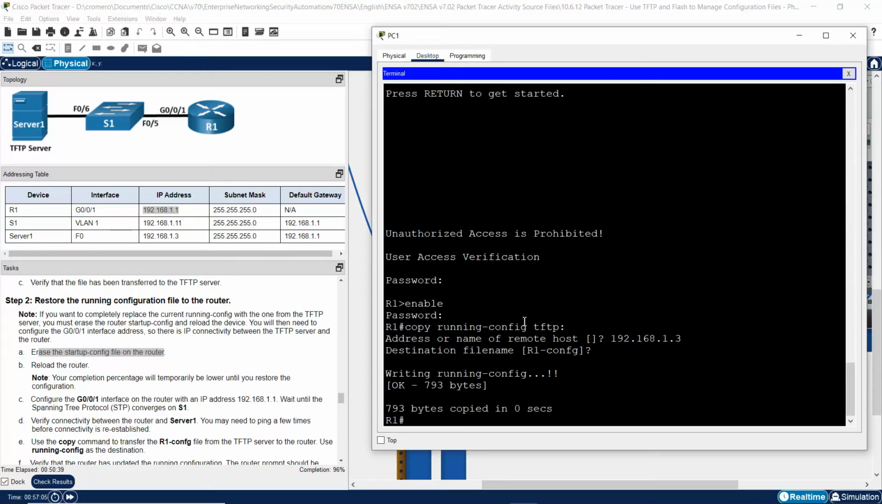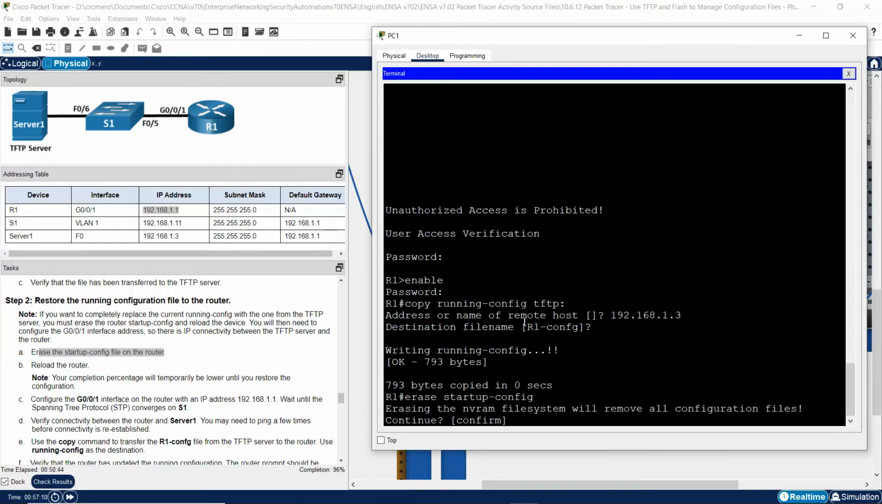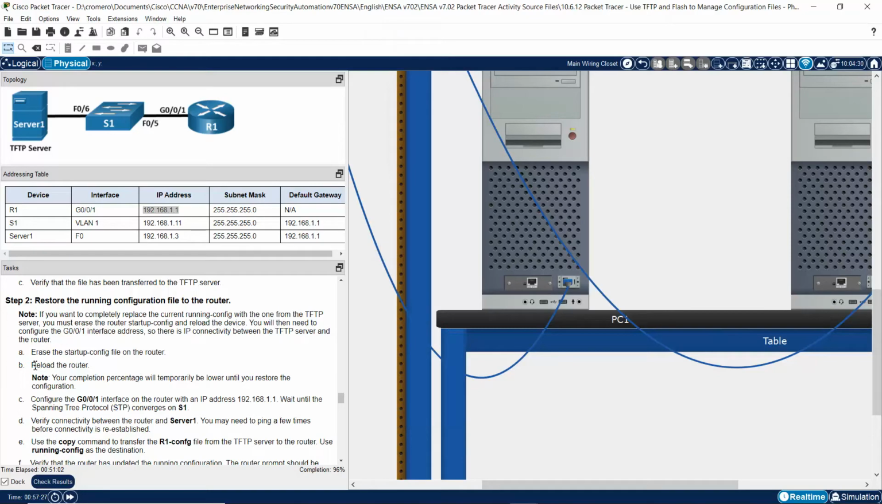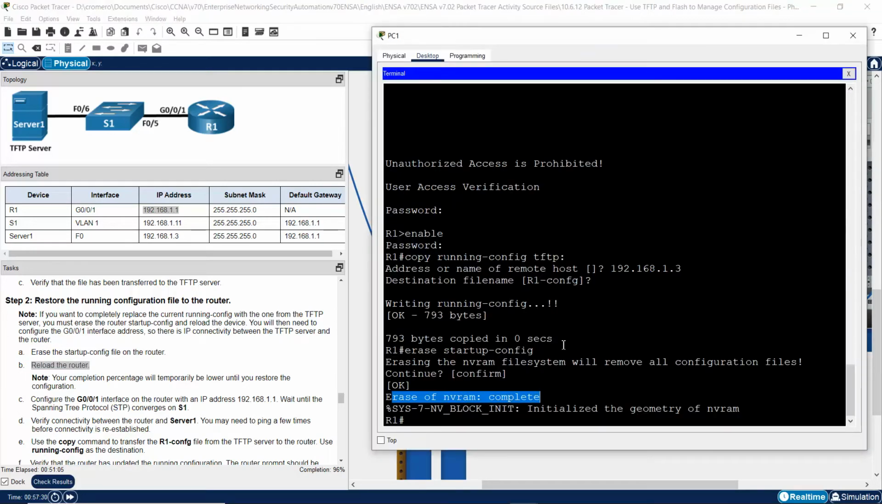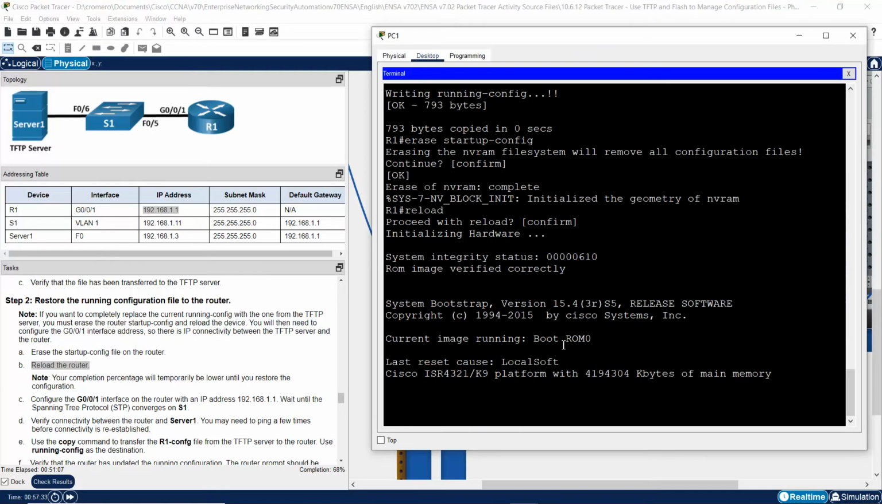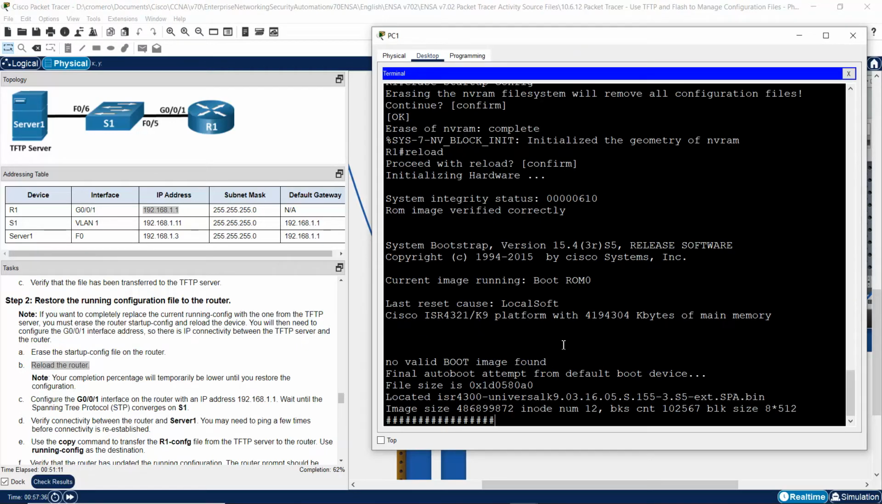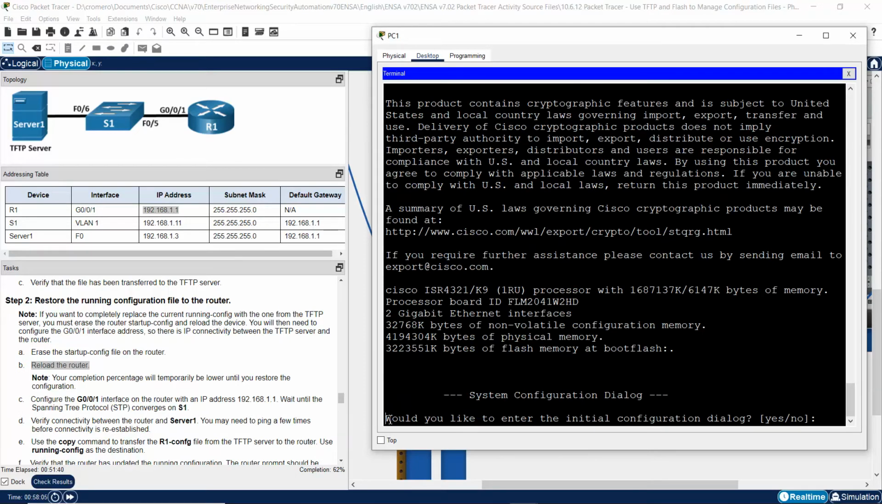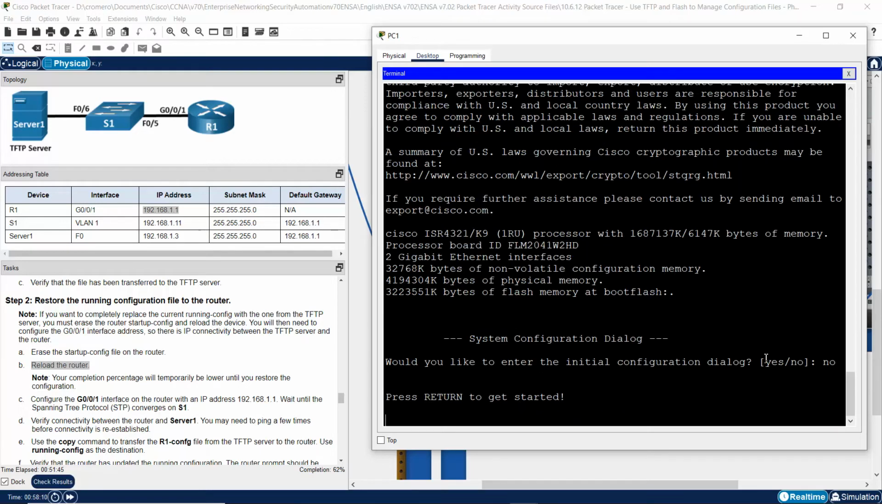Okay, click on PC1, erase startup-config, enter. Okay, erase of NVRAM complete. Reload the router. Reload. Would you like to enter the initial configuration dialog? No. Enter.